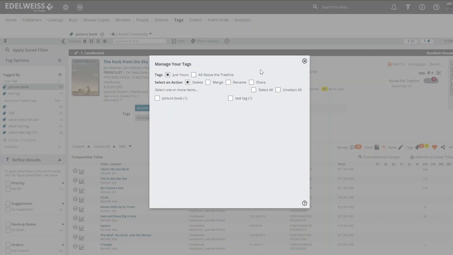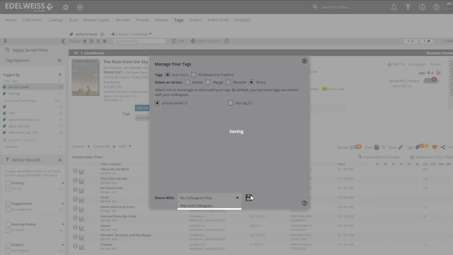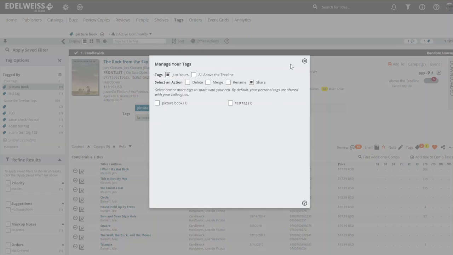So this is helpful if you have shared lists across your organization. You're just going to select share, whichever tags you want to share, and you can share just by default with your colleagues, or with your rep and colleagues if for whatever reason you're marking things for your reps to look at, and then click save, and that'll do that.